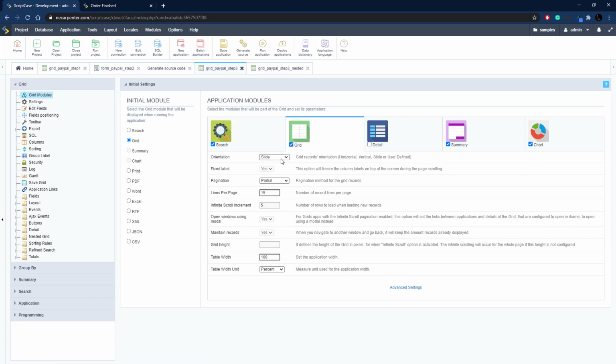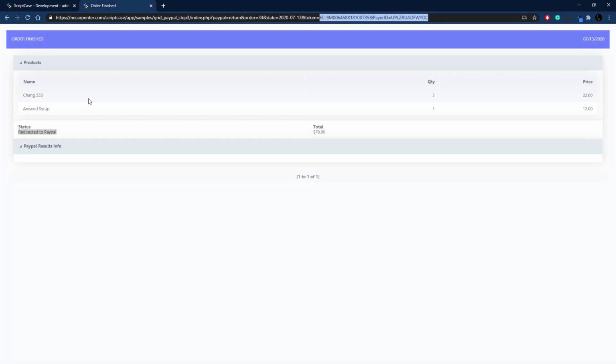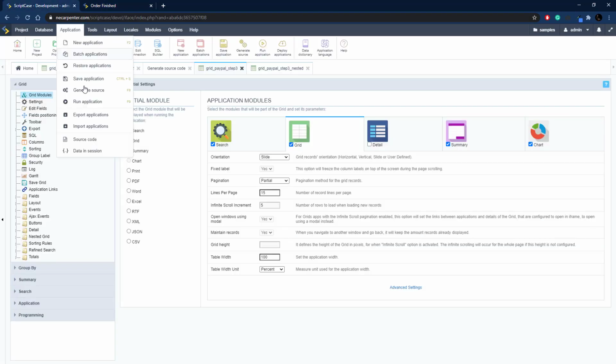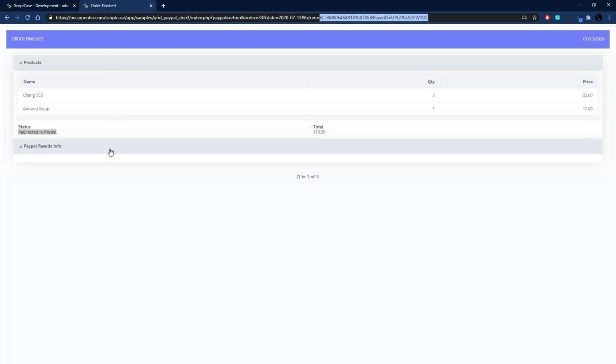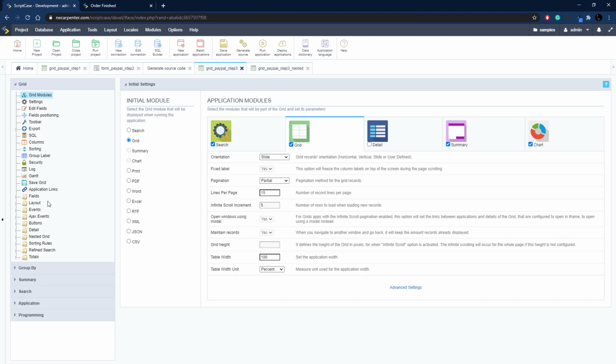So on this grid module, we also have it in slide orientation. And that's what makes it kind of go across and make it look really nice like this for just one record. So that's where that comes from. And then we also have a nested grid here with products as well as this field here. So we have 3 different blocks for the nested grid, the main fields, and the results.